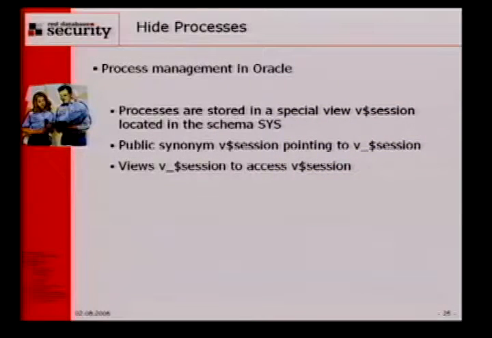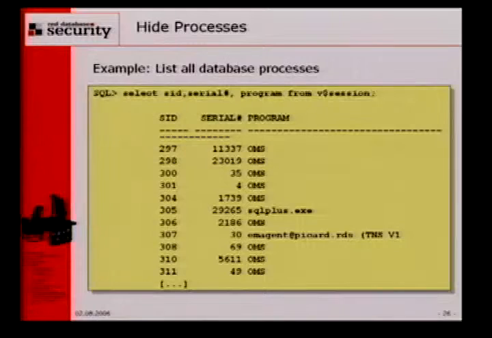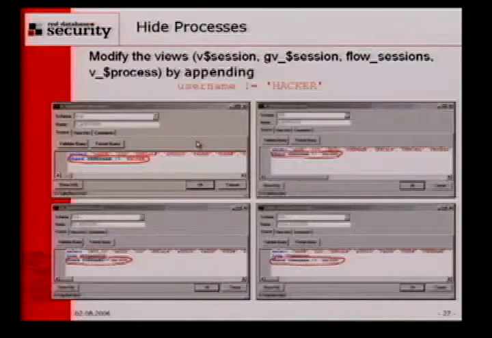The process management is quite similar. You have also some special views. And with select SID, serial number from v$session, we see also objects from special users. And then by doing some modification, we can also hide the running sessions of the hacker.